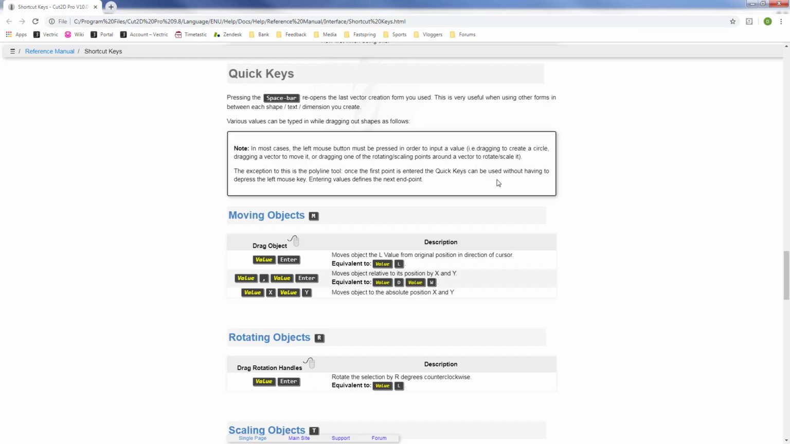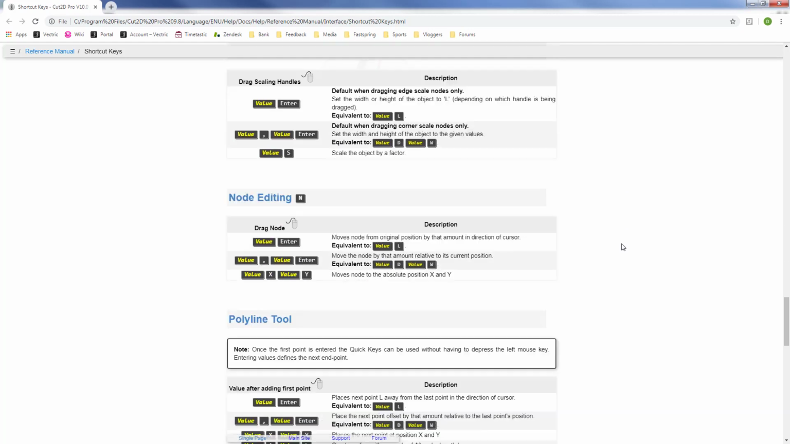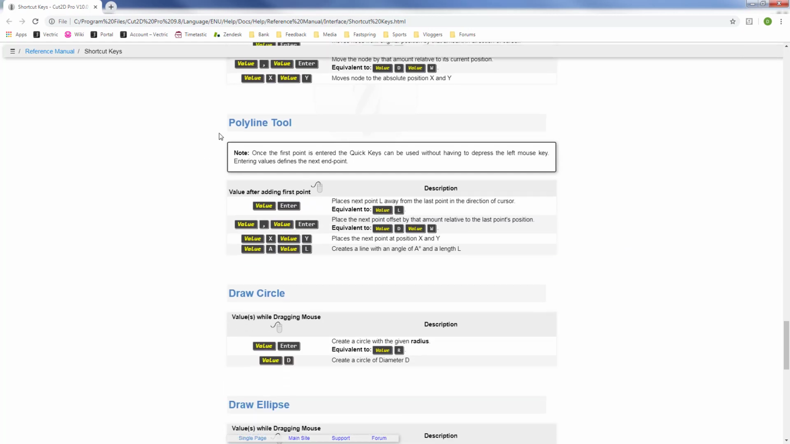So under the Quick Keys or Transform Shortcuts section, you've got a lot of items initially to do with editing, but let's go to some of the creation tools here, and we're going to be dealing with Polyline. And of course, there are a selection of parameters here that allow you to specify certain things about the length of a line without using the form entry.